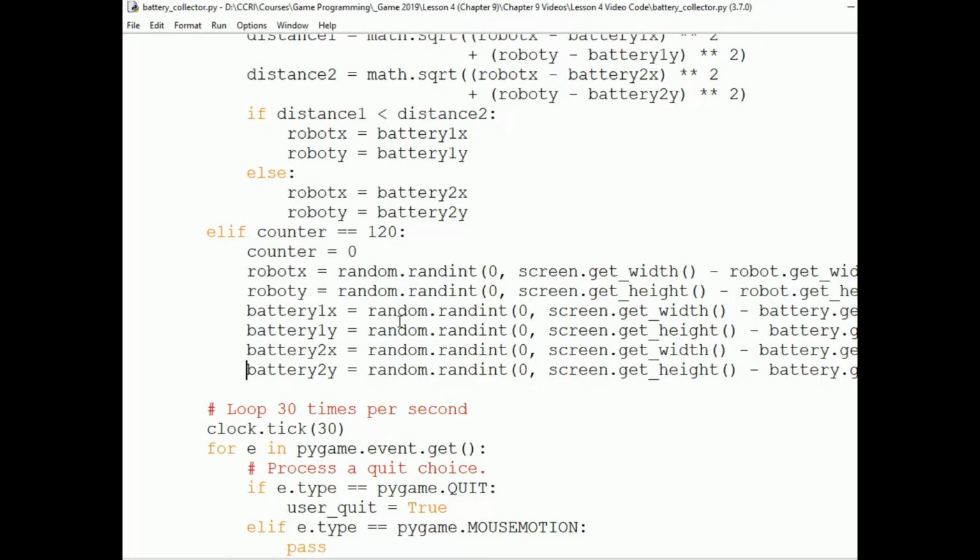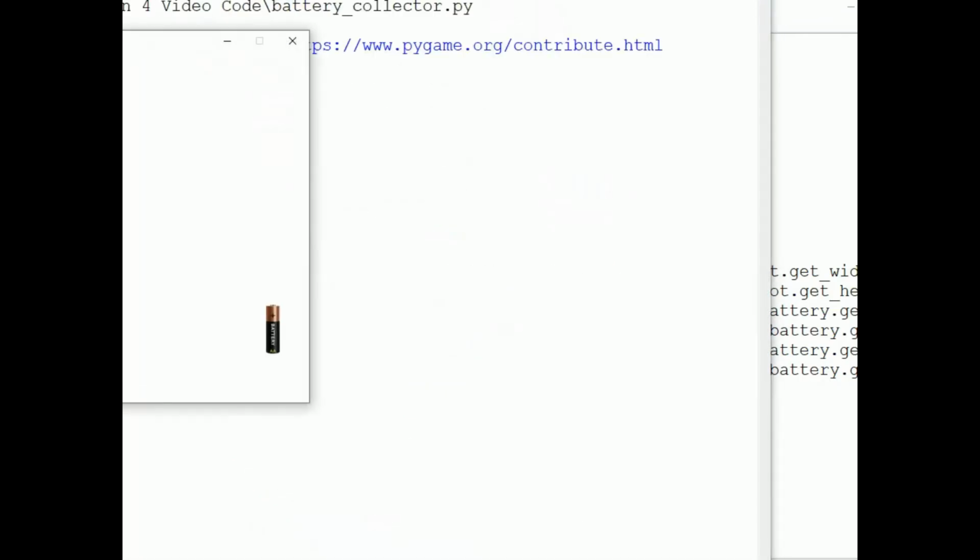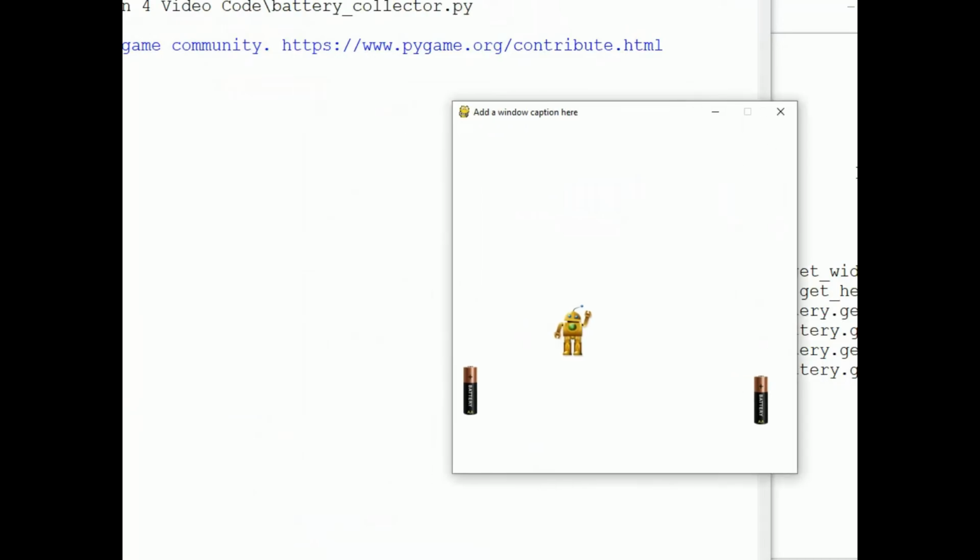Let's run that, and we'll watch it for a while. Does the robot seem to be moving to the closest battery? Remember, the distance is being calculated based on the top left of each image. Okay, so that's the distance formula.